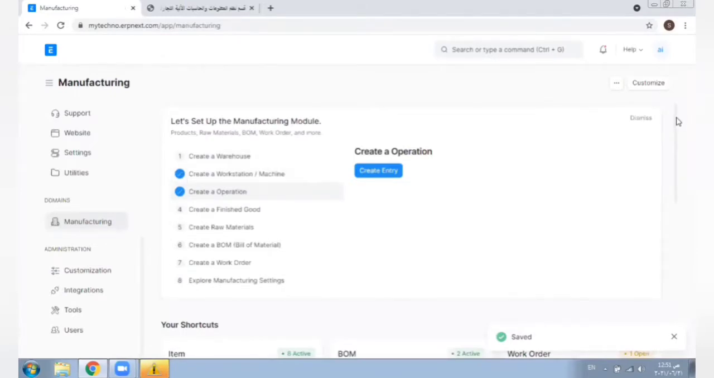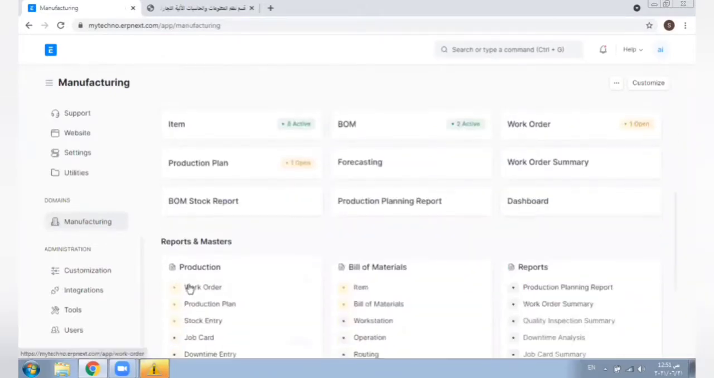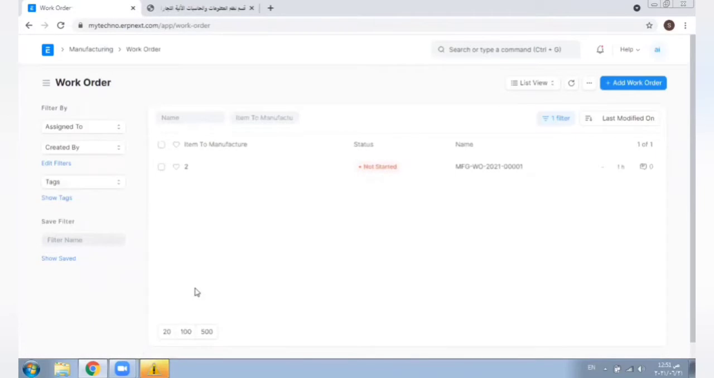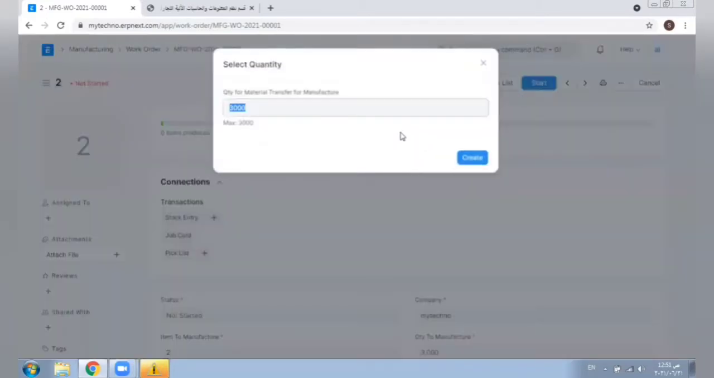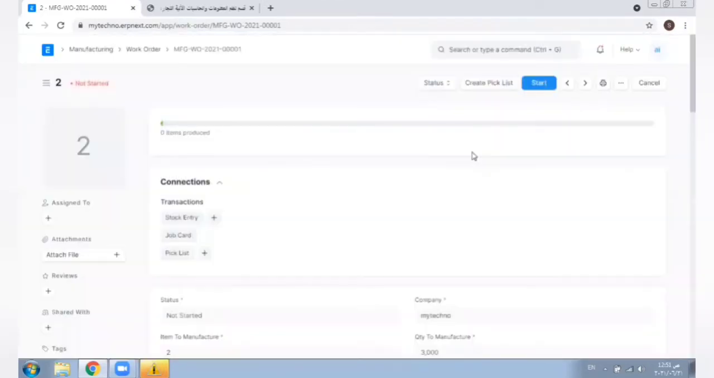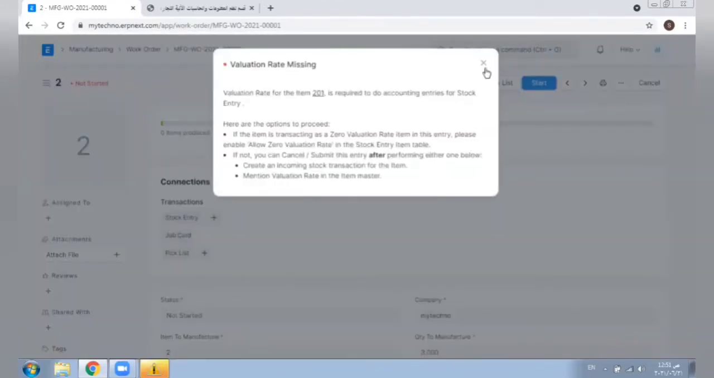Go back to manufacturing and click on work order. Select the order that we just made. Click on start. And we need to set the quantity for the material, and it's going to be 3,000. And that's it, we're done.